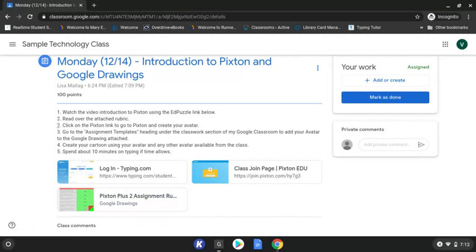I had number two twice. I will fix that. Number three is going to be going to the Pixton using the class join link and creating your avatar. You have to use this link here. This will link you directly to the classroom that all your other classmates are going to be in. If you just go to pixton.com, you won't be within my class. So you need to make sure you click this join page.